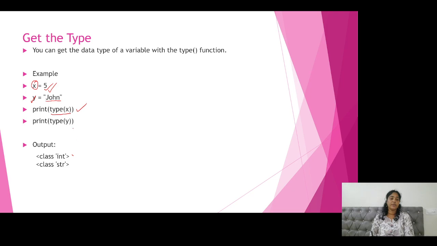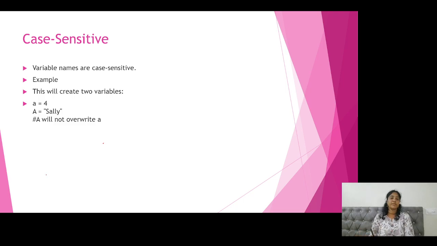Then print y. Y holds John, which is a string data type, so it prints class str. Python is a case sensitive programming language.